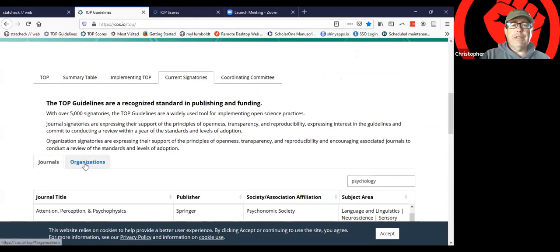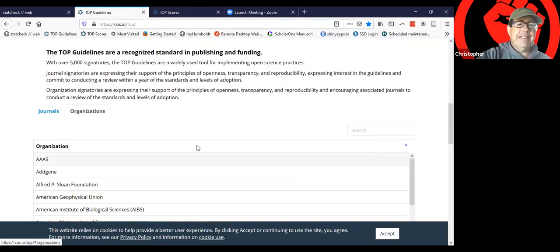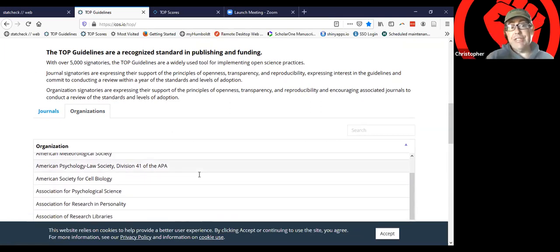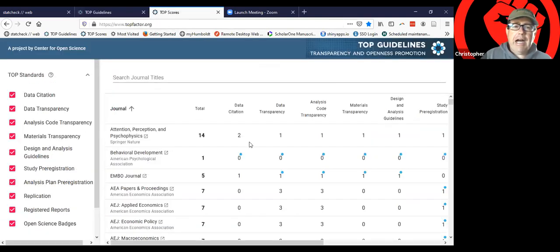In terms of different organizations, you can see that the Association for Psychological Science has signed on to this. The American Psychological Association has not. Different societies have different reasons for whether they sign on or not. All right. Another piece to take a look at.